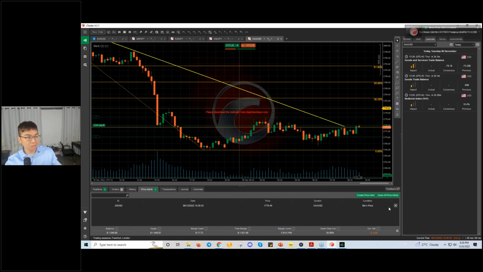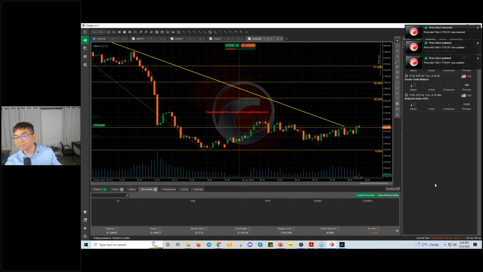You can actually pull your alerts around, or you can delete your alert. You can drag it around. It's free. You can edit or delete the alert very, very easily.